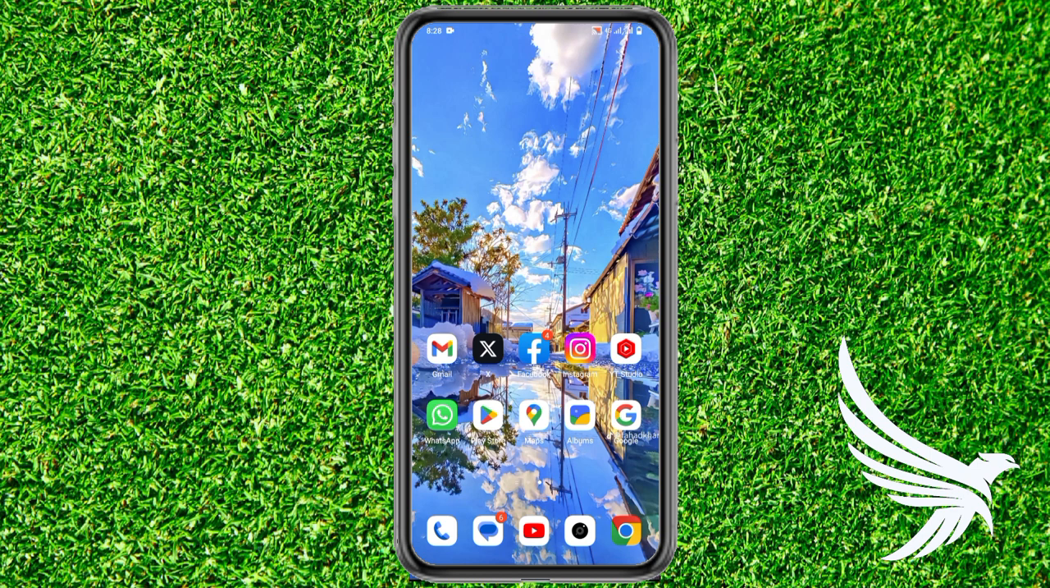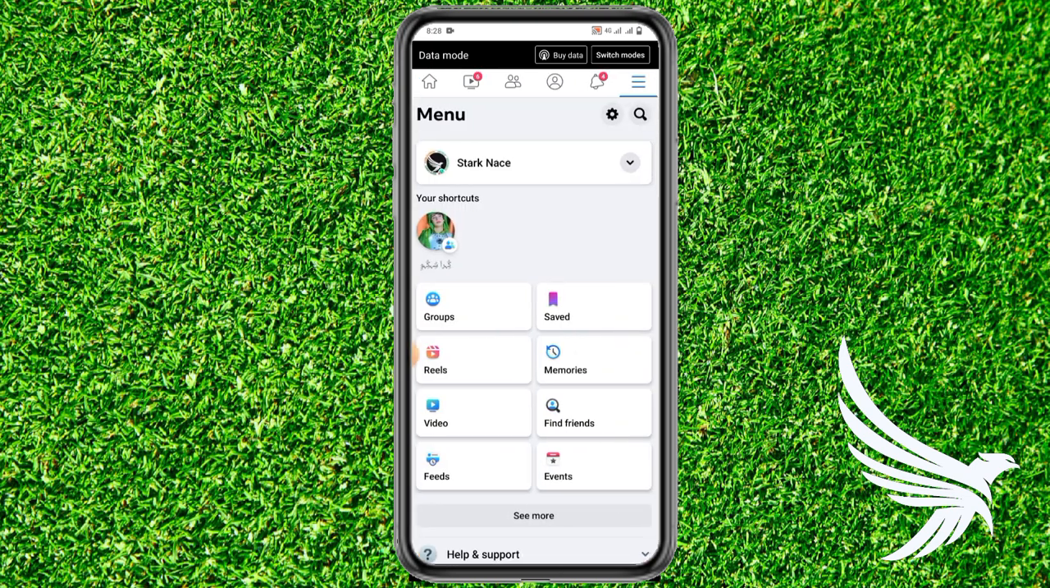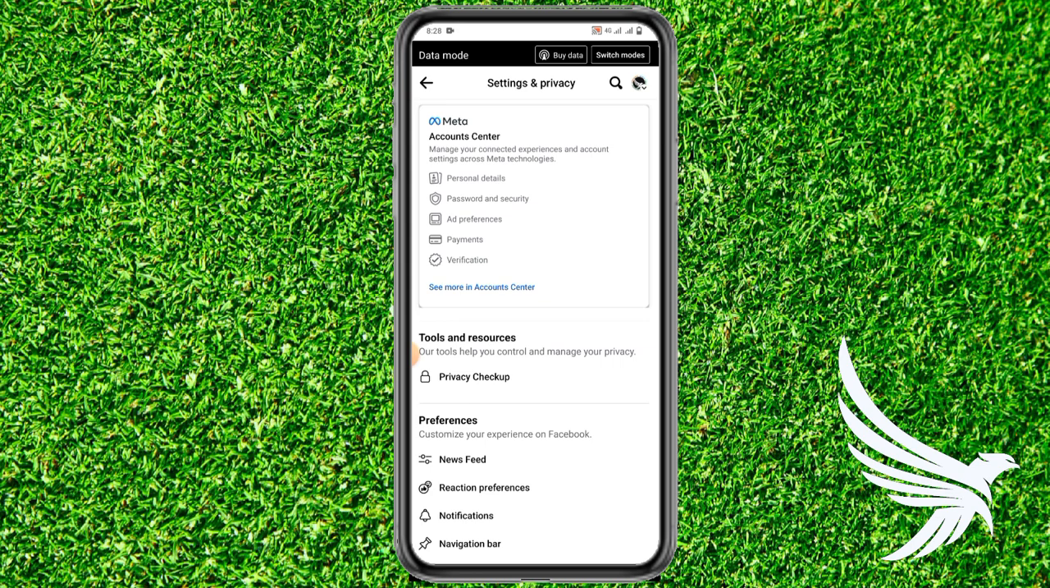Thanks guys. So let's get started, and first of all just simply open up your Facebook app and then come to your menu section by tapping on these three lines in the top right corner. Once you come to your menu section, just simply tap at the gear near this search icon. Once you tap on it, it will redirect you to your settings and privacy section.